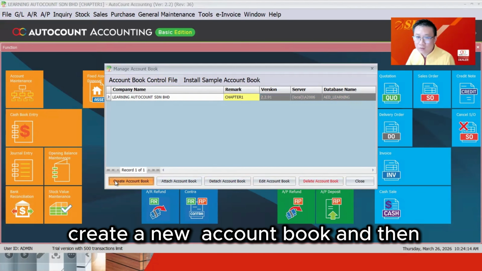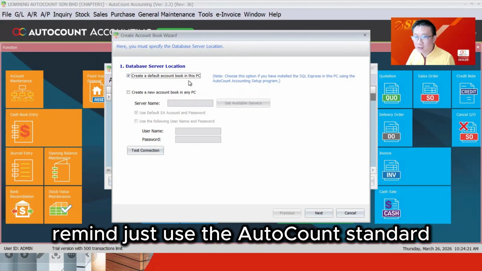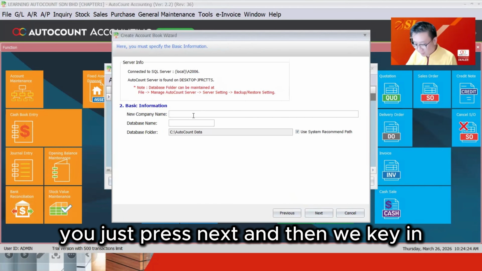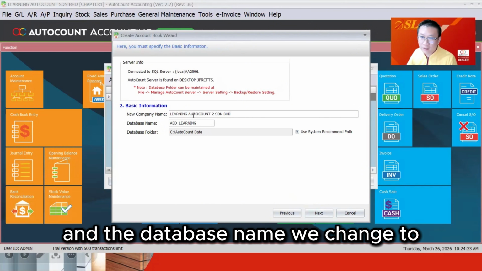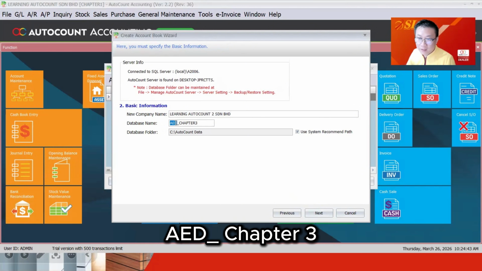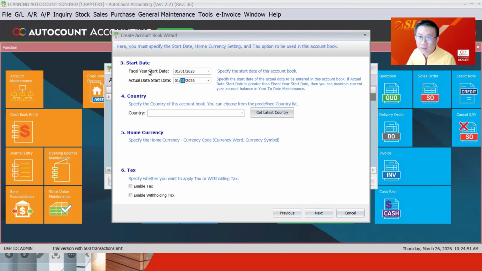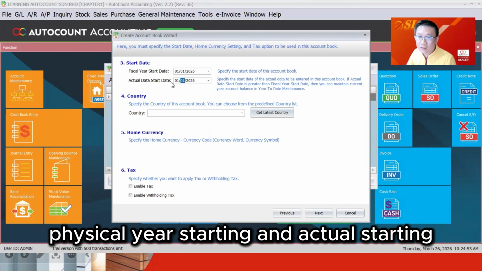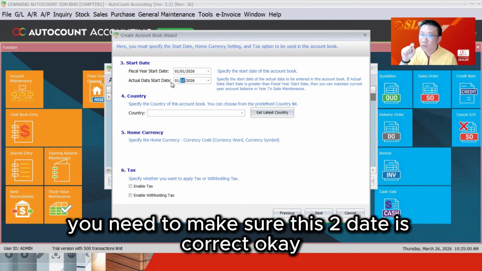Okay. Create a new account book, and then just use the AutoCount standard password. Just press next, and then we key in. For chapter 3, we put learning AutoCount tools and number hub, and the database name we change to AD_chapter 3. And next, fiscal year start date and actual start date. This one is very important, especially before you start using AutoCount. You need to make sure these two dates are correct.